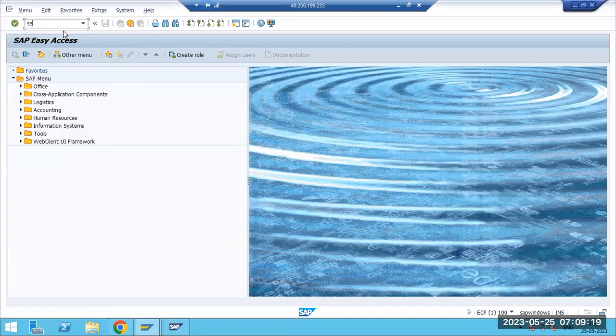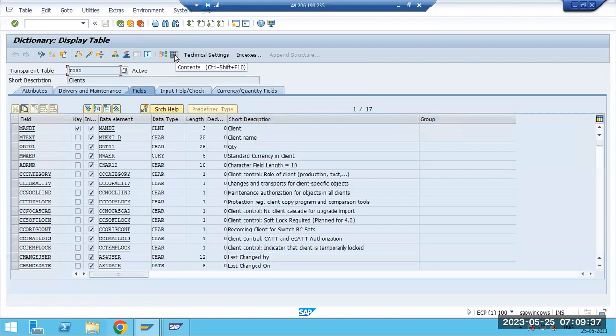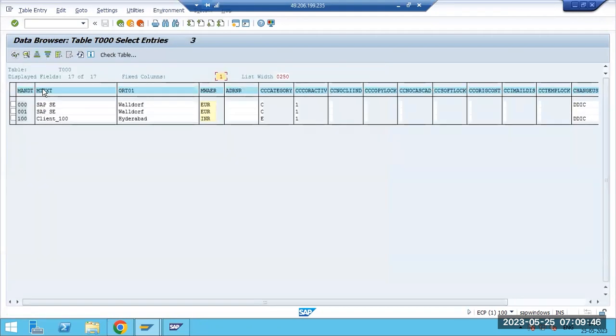Just go to SE11, then go to T000. There is one more class for tables, and I will explain the tables as well. Here you can see the T000 database table. Click on display. Here there is an execute button. You want to see the table content, right? Just click on contents. If you want to see the data, just click on execute and you will see the data here. Client 100, 000, that is it.